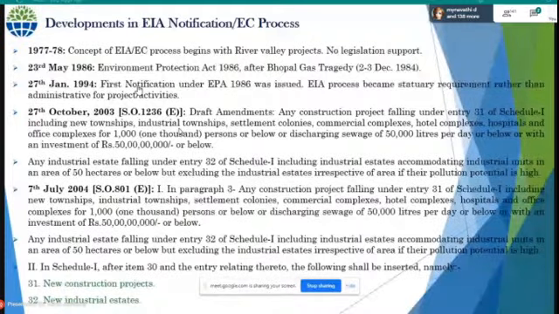Okay. So there are three major provisions under which one can go for the EIA under EIA notification 1994.